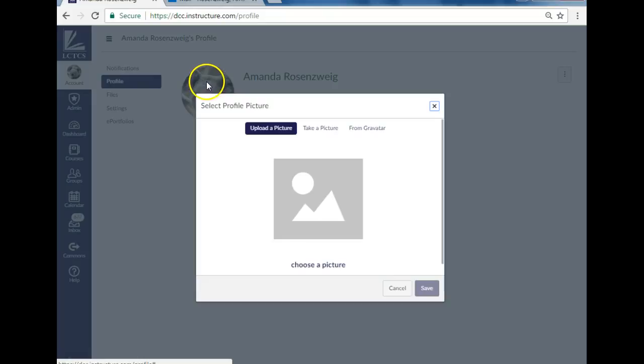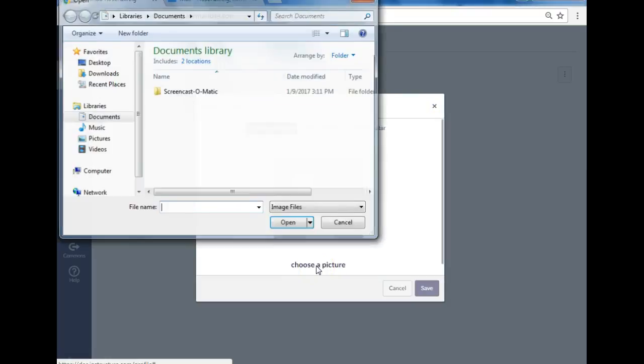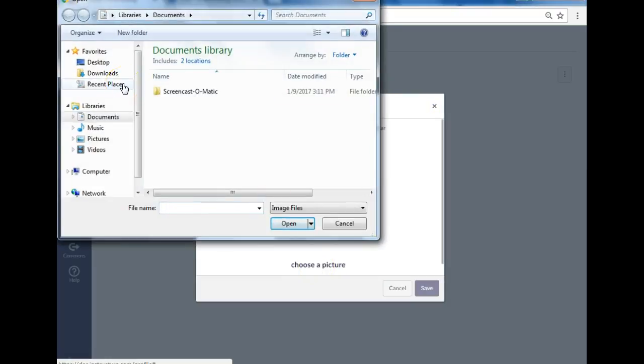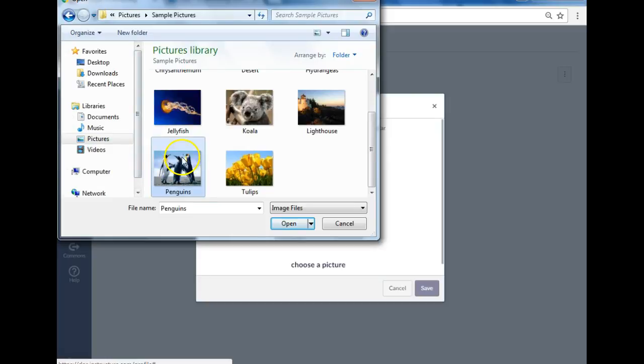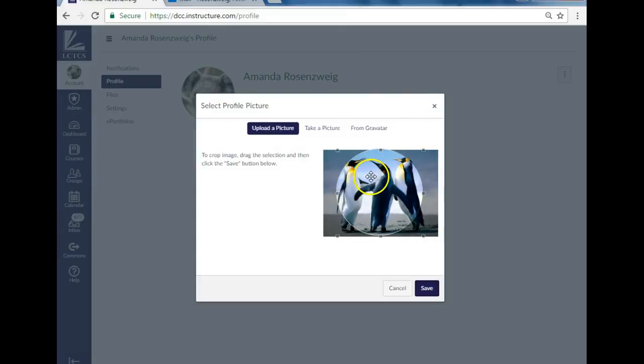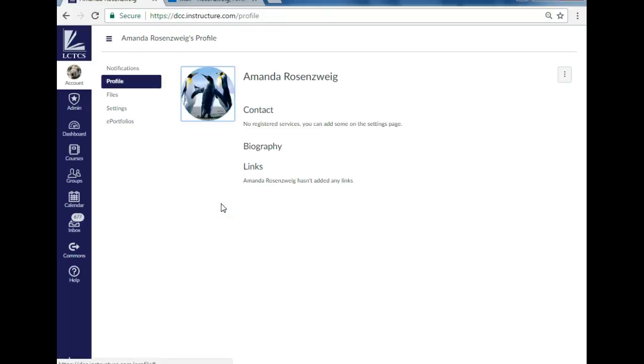So I'm going to go ahead and show you. I'm going to say choose a picture. And I don't have anything on this computer that's mine, but we have default pictures, sample pictures. And I'm going to become a penguin now. So I'm just clicking whatever picture I want to be up there, and then I can adjust where I want it to be. So now I am a penguin. It is really great for students, especially online and hybrid students that won't see you that much, to have a name to go with the computer. So the name, face, computer connection helps them out a lot.